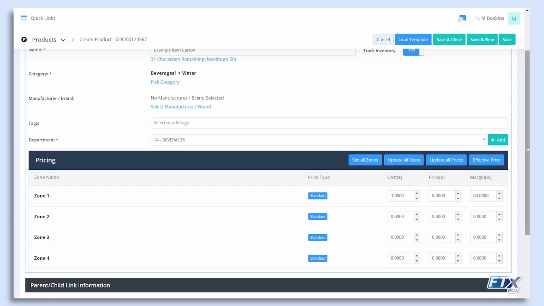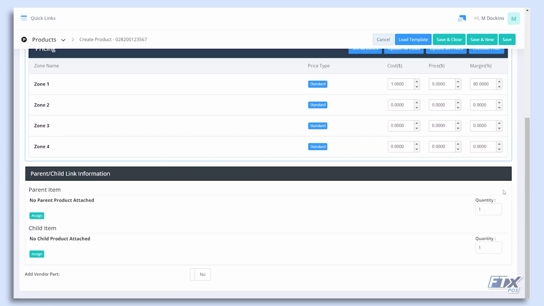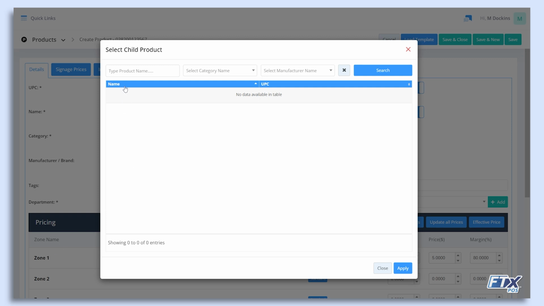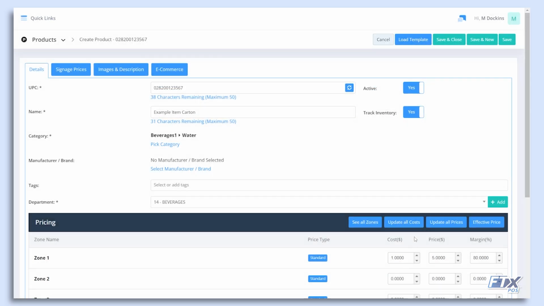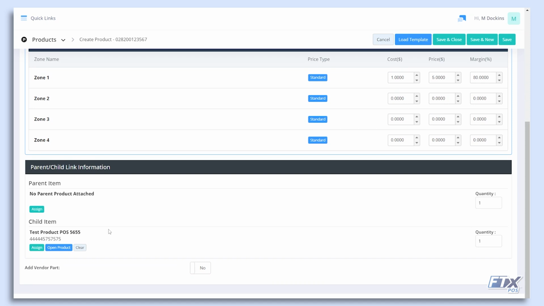Scrolling further down, we have the parent/child link information. If you have the parent and the child items created, or in this scenario, if you have the child item created, you can click the Assign button, which will bring you to the Select Child Product pop-up. And then from here, you filter to the item that you would like to assign as the child, so that when you save this product, it will be saved with the parent-child relationship. Highlight the product, and then click the Apply button. After we have selected that item, you can see that it now shows under the child item field.